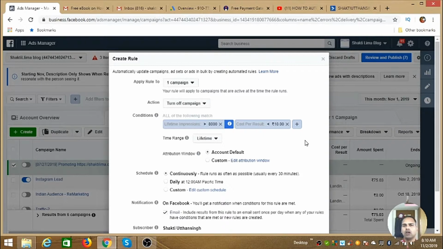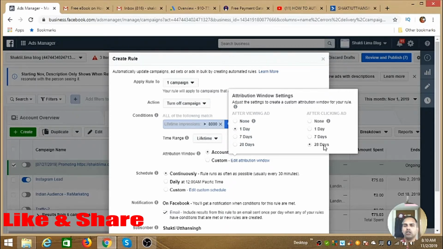So what is the attribution window that you want to set up for that particular ad? By default, Facebook gives you an option of 28 days, as you can see here. If you want Facebook to give credit to your conversion within 28 days, you can select it, or else you can select 7 days or 1 day. So these are the options by which you can choose when Facebook gives credit to your conversion.